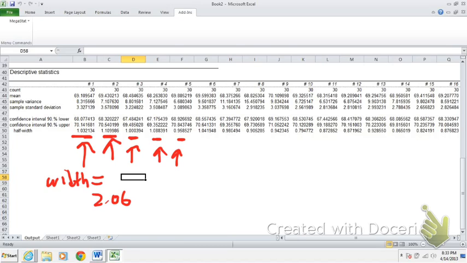Width, or half width, is another way of saying margin of error. So it's a sort of hidden way to get you to talk about the margin of error. But is the width of the interval larger or smaller for the 90% versus the 95%? That's the gist. I don't want to give away all the answers. So that's what you could do there.